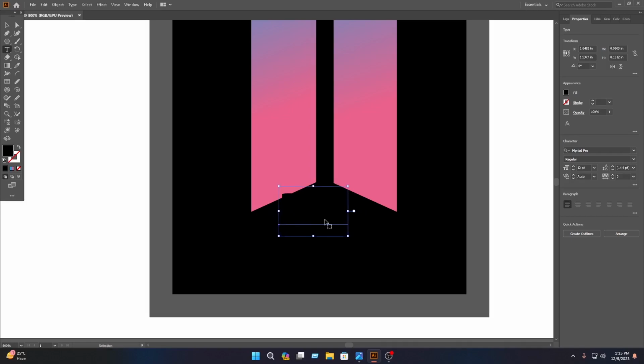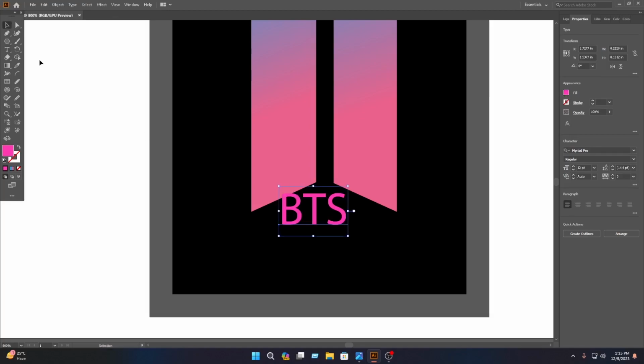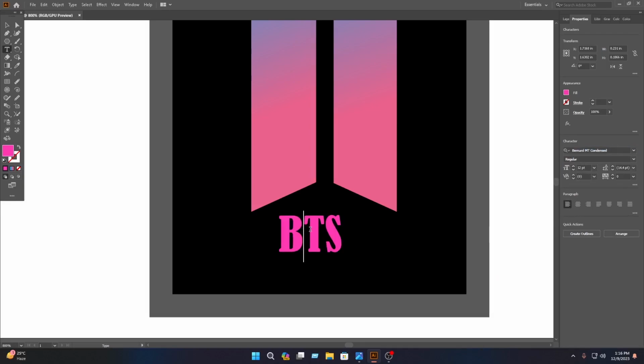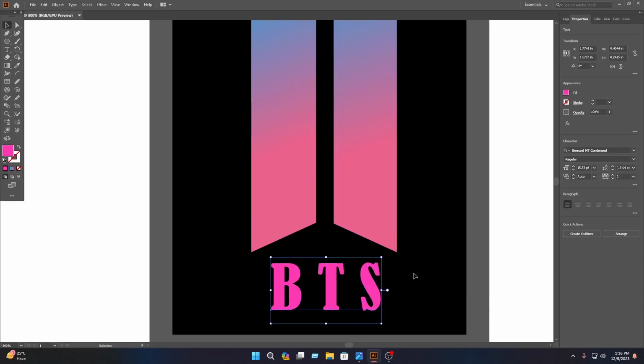Then you have to select this, then click on here, then select this color, then go to the color option, then adjust the color from here. Then select the move tool, then select this, then double click on here, then select this text, then click on here, then select this font style, then click on here, then click on the space button, then click on here, then click on the space button again, then select the move tool, then increase the size of this, then drag this in here.